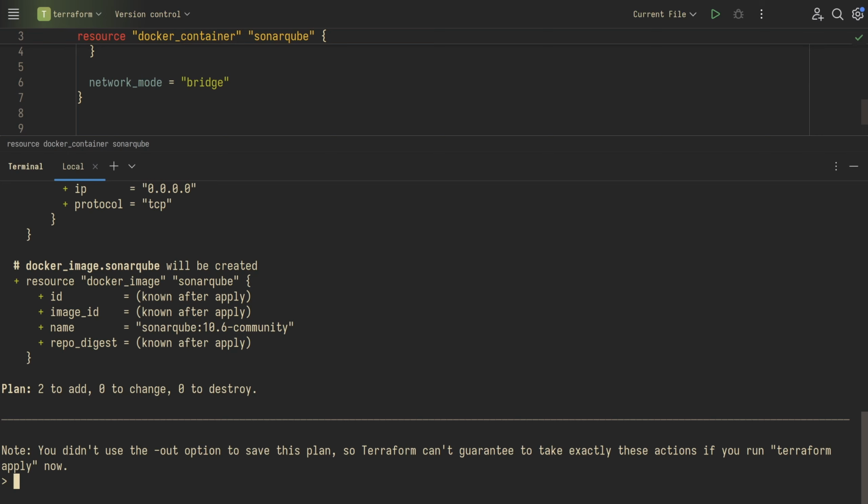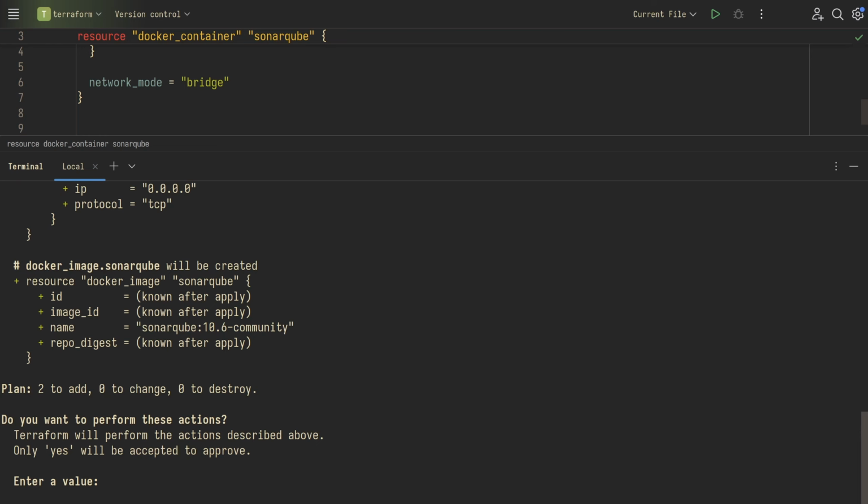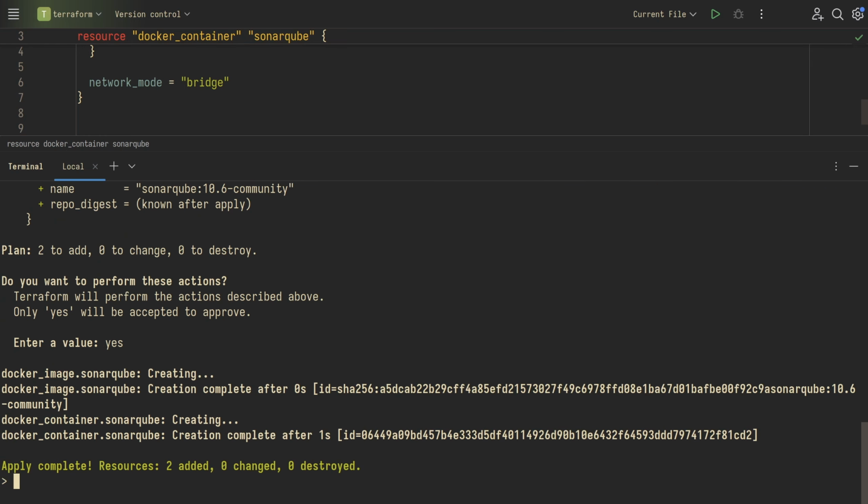And so plan is just showing us what would happen if we ran this. And so if we run Terraform apply, we'll get the same plan up here, but now we get the option to hit save or to hit run. And we'll see it is pulling the image. This is creating, but that just means pulling. And then it ran the container.